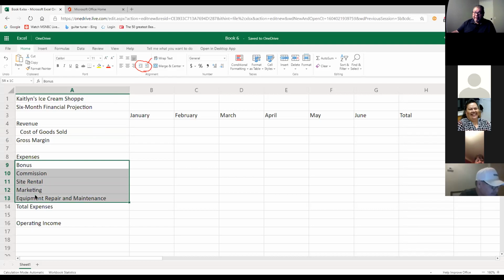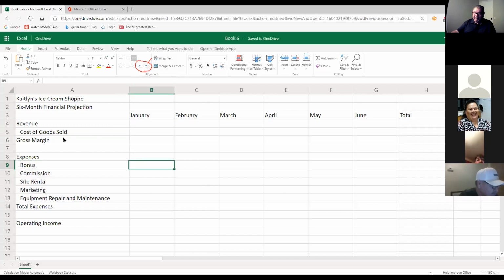They also want us to do it on bonus, all the way down to equipment. So I'm going to click the indentation again. I indented both cost of goods sold and bonus. Now it looks more like a hierarchy, meaning revenue, cost of goods sold, and expenses. You've got all these expenses.